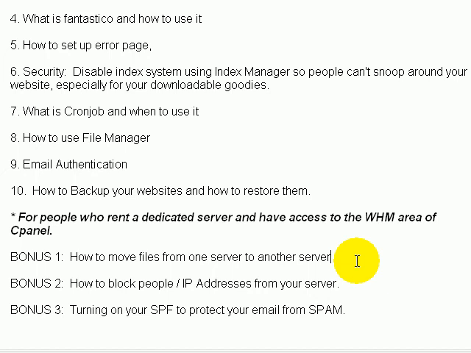Now, that might not make any sense to you right now, but if you watch the videos, it will make more sense. Of course, in bonus 2, I'll talk about how to block people or their IP addresses from your server, like hackers and things like that. And bonus 3, we'll talk about turning on your SPF to protect your email from spam. You can enable this in the number 9 area on the Cpanel side, but you do need to enable it on your dedicated server side if you have a dedicated server, and all of this will make more sense when you actually view the videos.